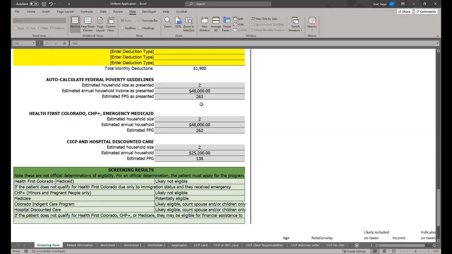I am asking because of Andrea's comment that CICP and HDC are in the same box, and also required by law. Are we speaking about the application? And then while we're waiting for her to clarify, I heard from CHA that hospital discount care only applies to Colorado residents. Is that correct? That is correct.